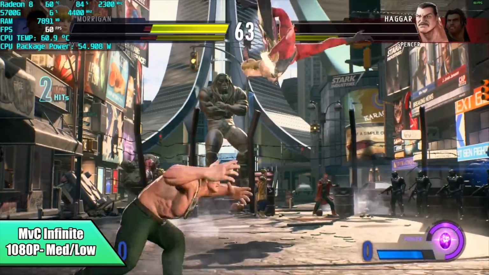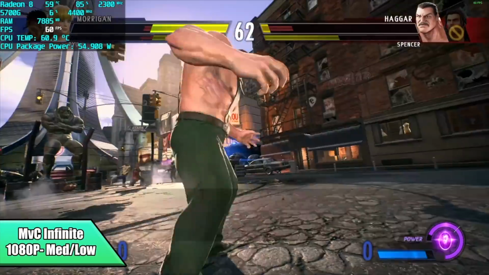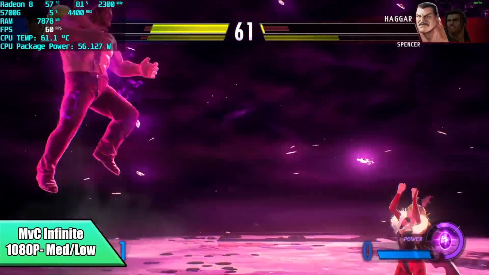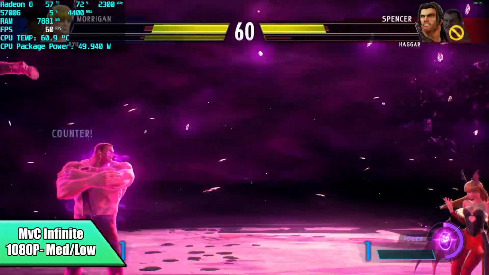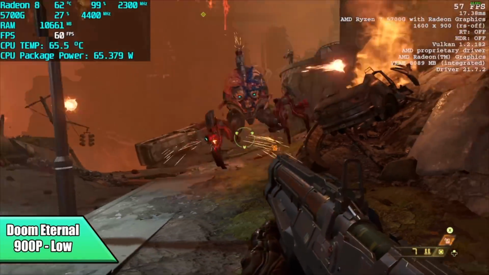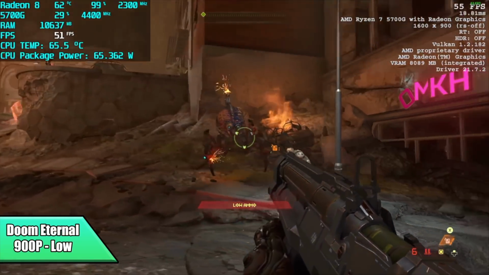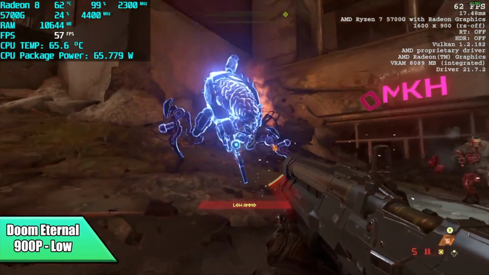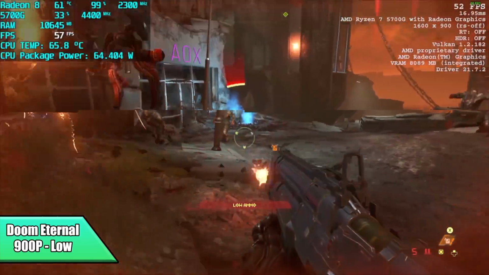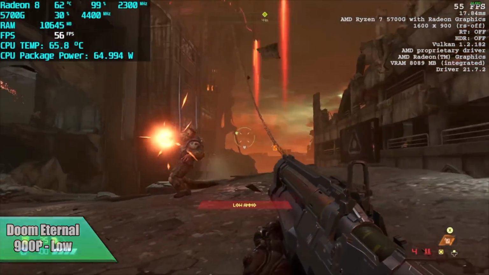Moving over to some tests without the eGPU, we have Marvel vs. Capcom Infinite at 1080p, medium-low, and it runs great at 60. I've had really good luck with the 5700G in games like this. But when you move over to something like Doom Eternal, you definitely want dynamic resolution scale on. Right now, we're only at 900p, low, and it's struggling to hit 60. But with that dynamic resolution scale on, it will do it.